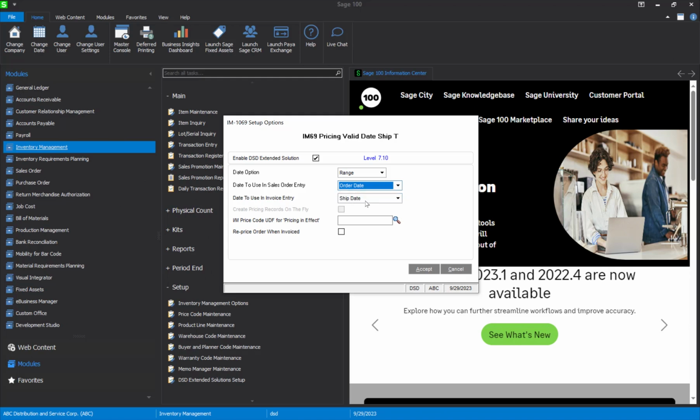I have it by order date, and then in invoice data entry, the same thing: ship date, invoice date, or customer assigned. In the customer maintenance by customer, I have it as the ship date. There's a UDF that you can also have set up, and then the last option is recalculate the pricing when the order is invoiced. If you don't want it to recalculate, don't check that. If you do want it to recalc based off of the ship date and invoice data entry, go ahead and select that.